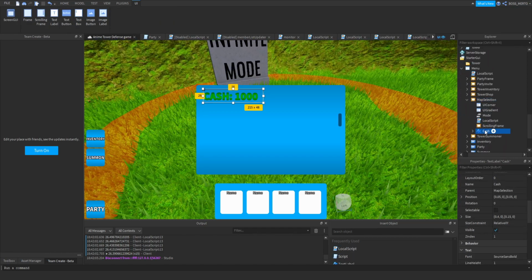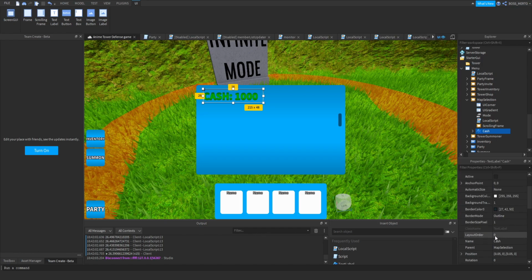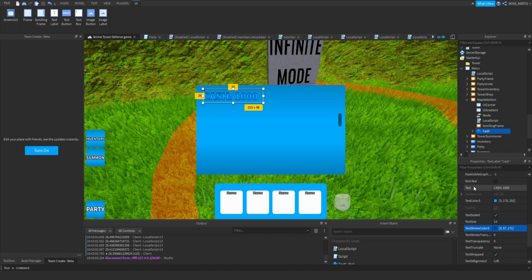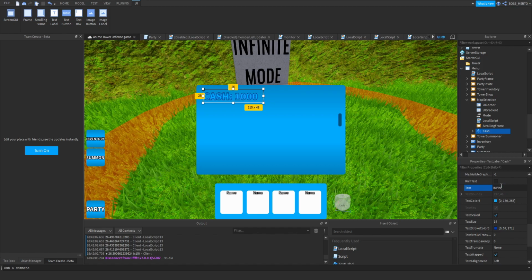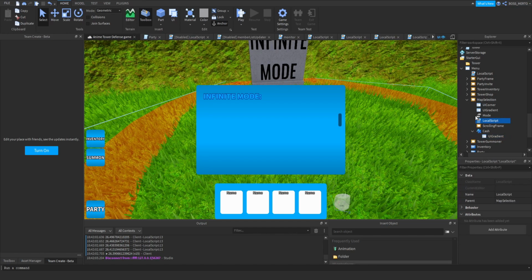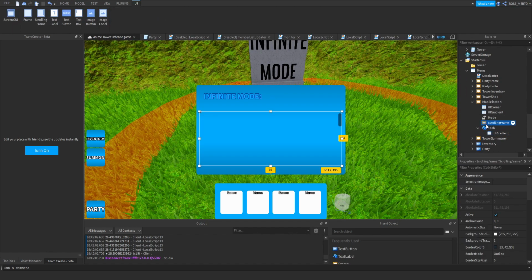Okay. Now, let me replace this cache thing with something else. Yeah. I'm gonna add a text to it. Infinite mode. Remove the script. Okay, scrolling frame.